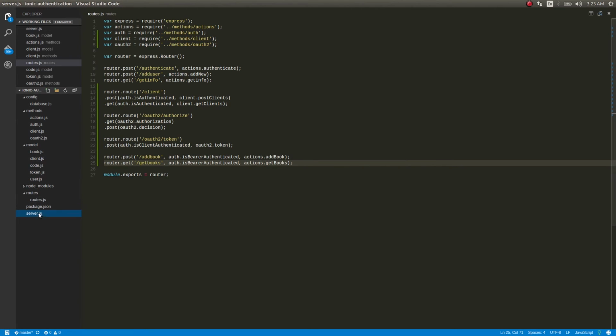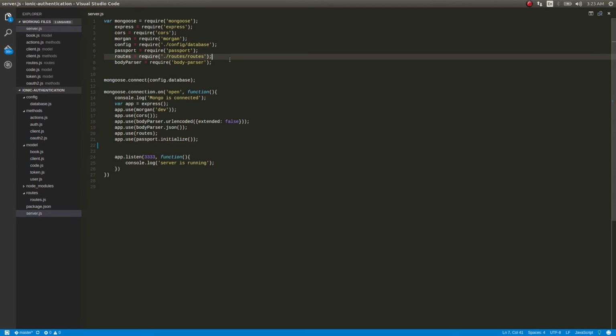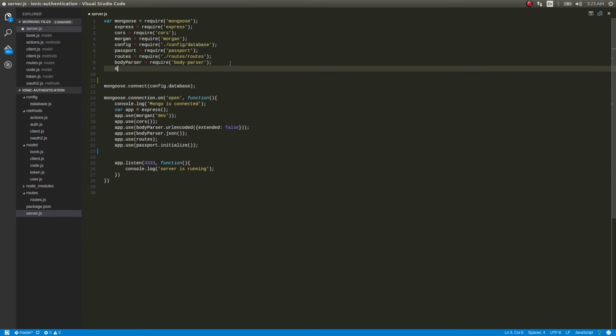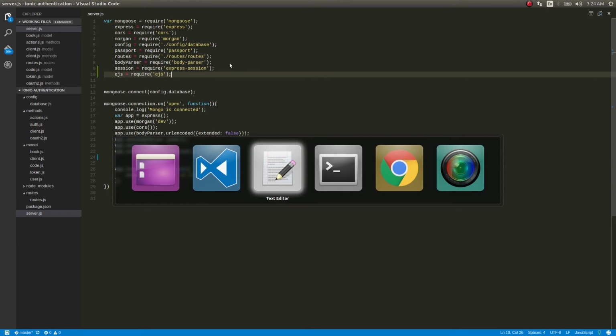And now we just need to configure our app to use sessions, right? So we'll go here, and auth is not needed. session equal to require express-session. Okay, and then ejs equal to require ejs. We will be using EJS, guys. This is basically for providing a template. You will see why first I install that.